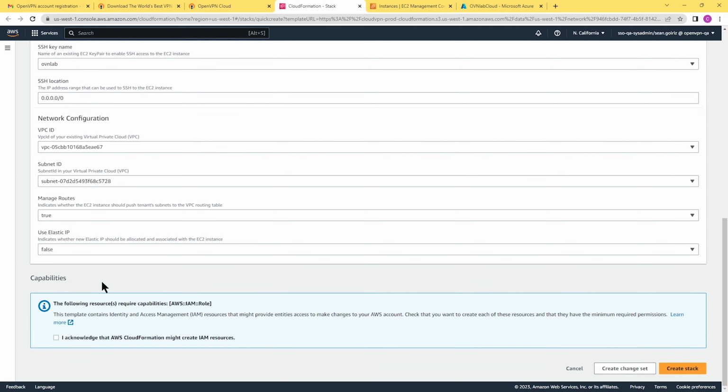Now, the last thing is you need to check this box. The reason to check this CloudFormation IAM box is to allow CloudFormation to create route-managed IAM role resources. This role basically configures routes in the VPC route table to use the connector. Once you're done, you can go ahead and click on create stack.